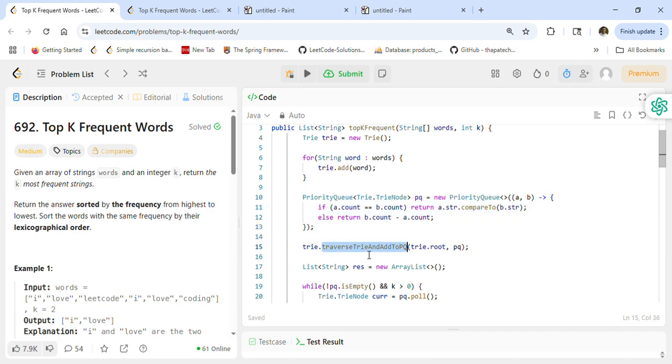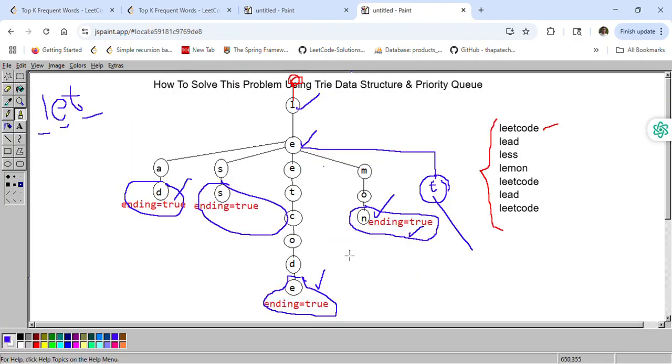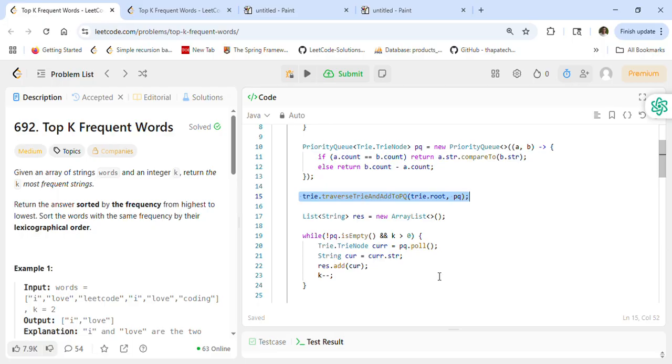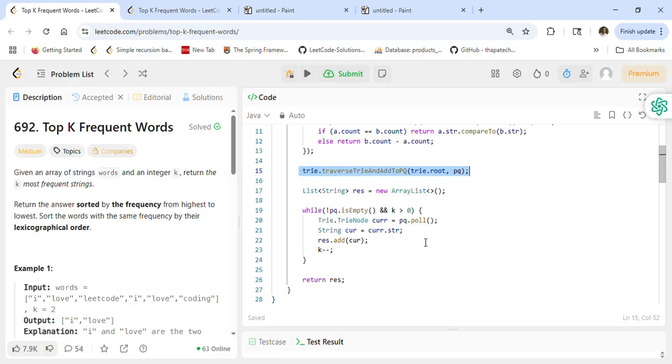Now we will just call that traverse method that I just showed you. We'll pass the root of the trie and we'll pass the pq. It will insert all those nodes into the priority queue. Which nodes? Where it is ending, this node, this node, this node, and this node, where it is ending node. Okay, and then now is the time to actually find out that top k words, right?